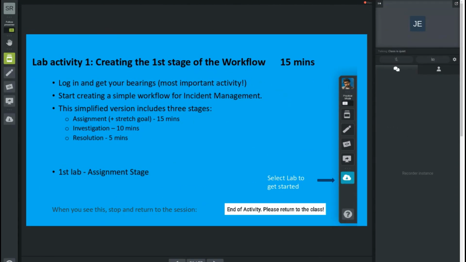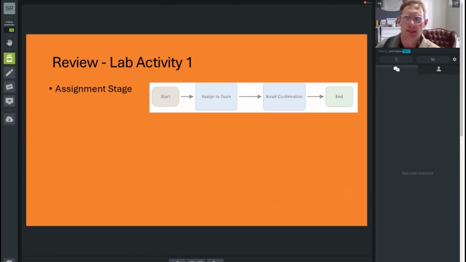Okay, everyone, if you want to just join us back in the main session, if you select the follow presenter toggle at the top left, like I said, it doesn't matter if you haven't quite finished this. You can carry on into the next activity, and we've got some contingency time, so it's fine.